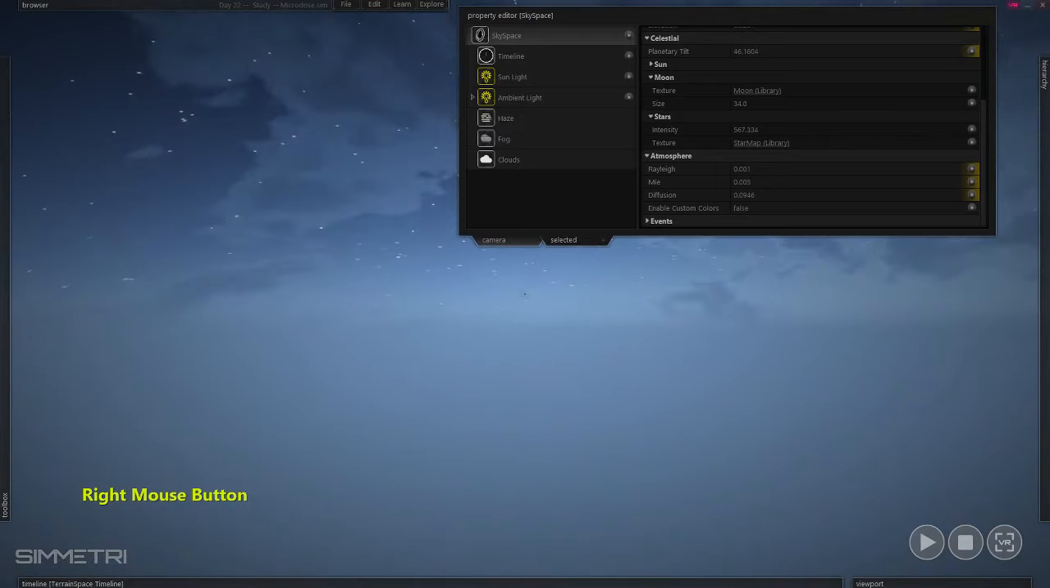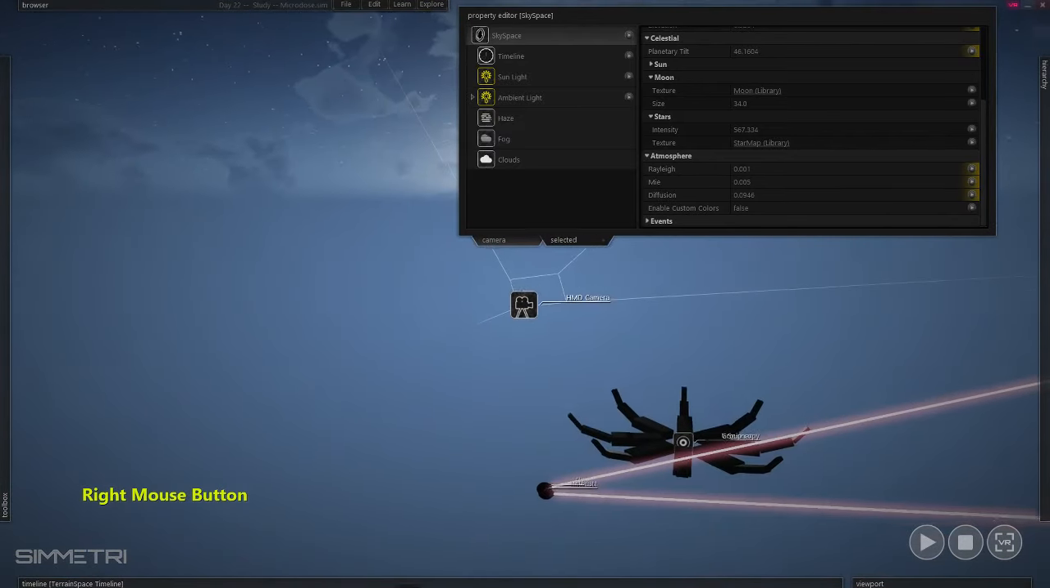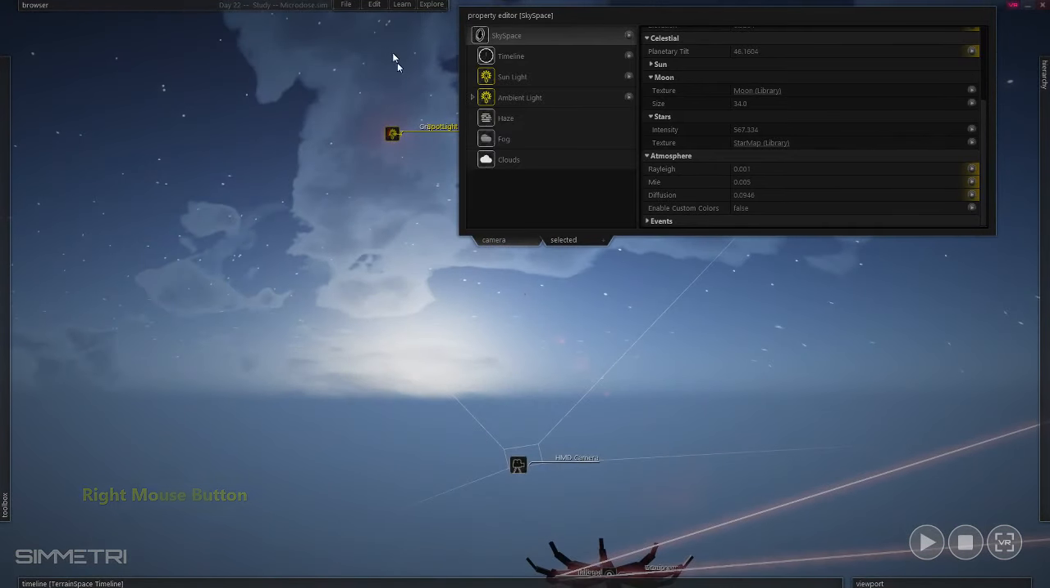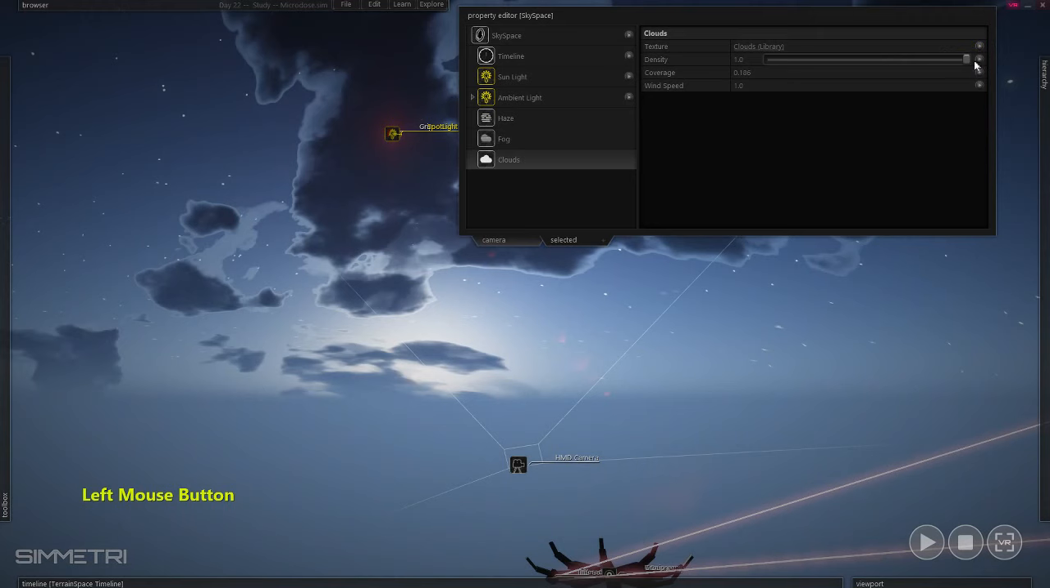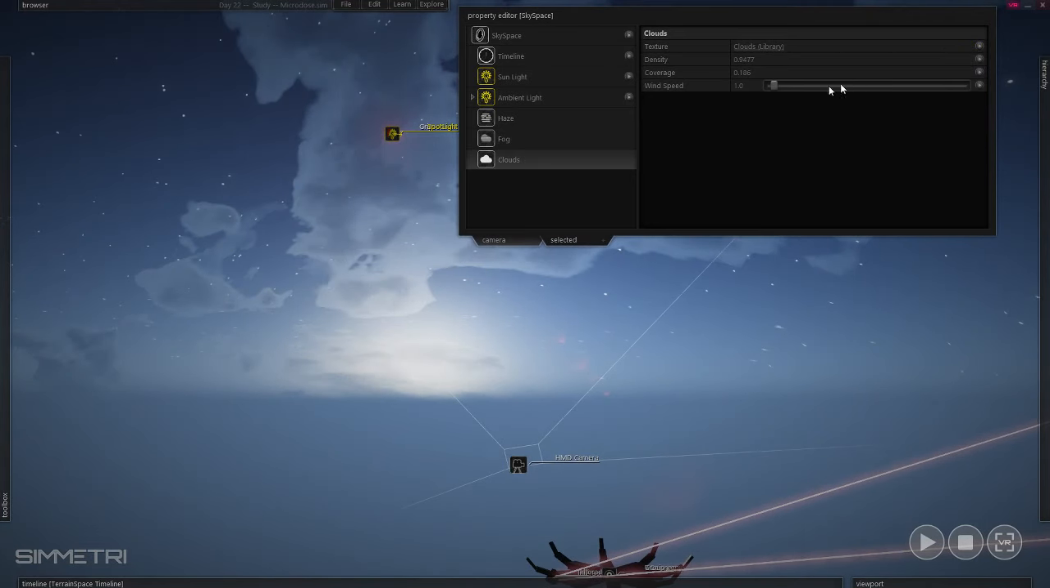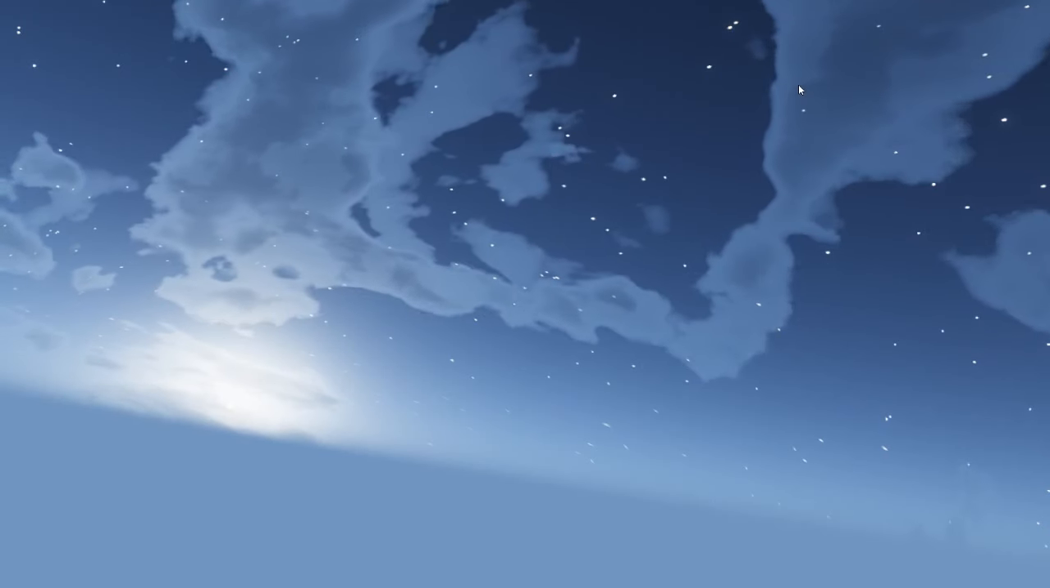So it had this light blue, and then yeah, and I've got clouds at pretty high density, low coverage, and I didn't really have much wind going, but could.